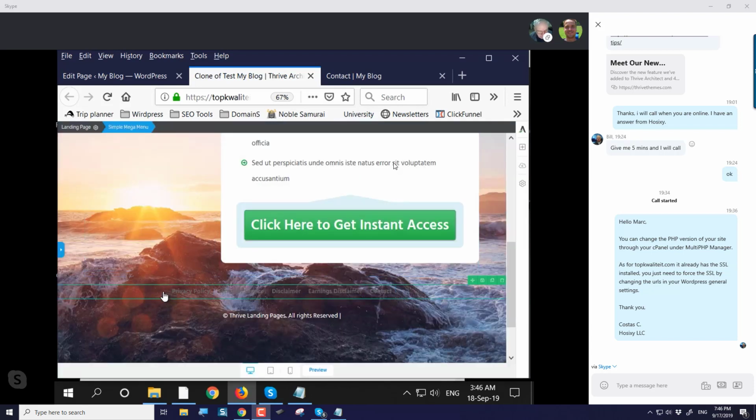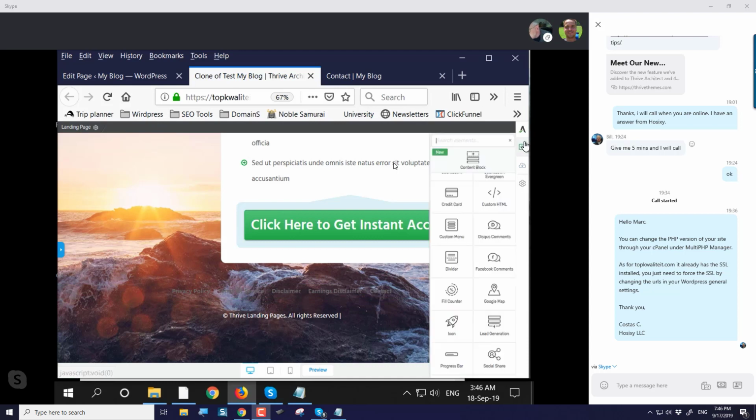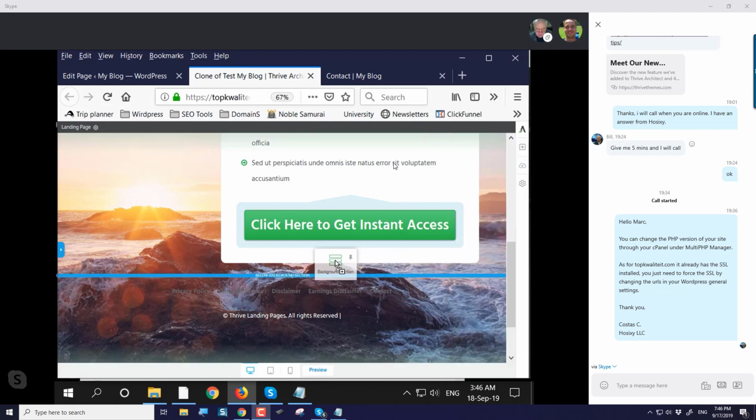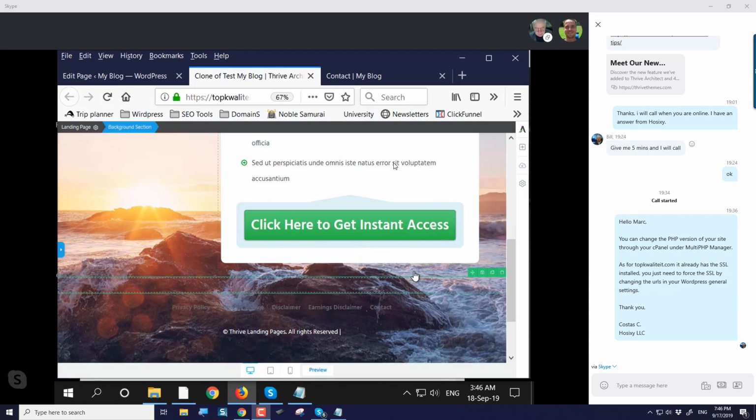Oh, it's already transparent. That one's transparent, yeah. But this is what I'm saying before, if you want to put in a footer, which we can do now, just come up here and go down to the background section. Put in a background section.